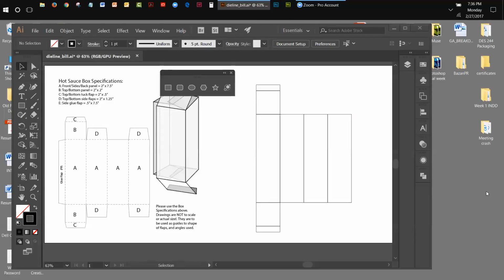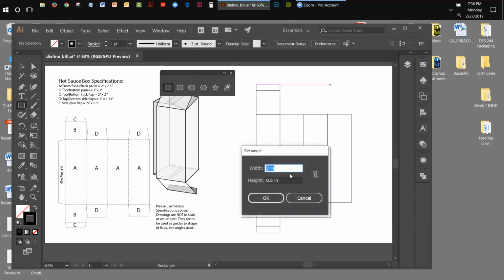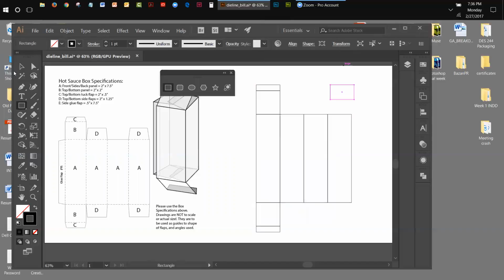Okay. All right, so that's that. Now, what's the other one here? The side, the top, bottom, tuck flap, top, bottom, side flaps. 1.15. Okay, I got it. All right, so now I guess these are the flaps they're talking about right here. Click on this guy and click. And it's going to be 2 by 1.25. Okay, there it is. That's perfect.